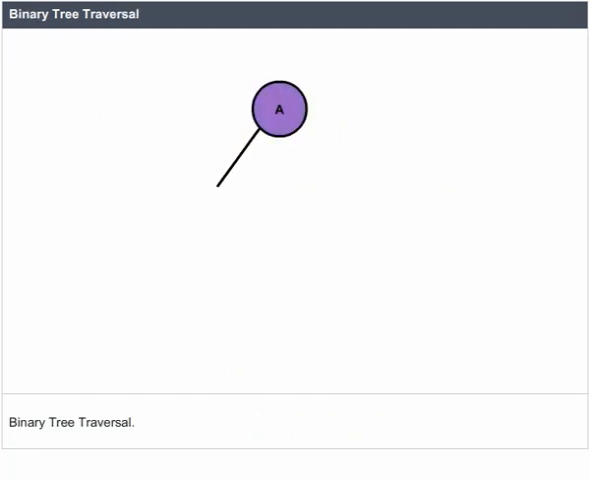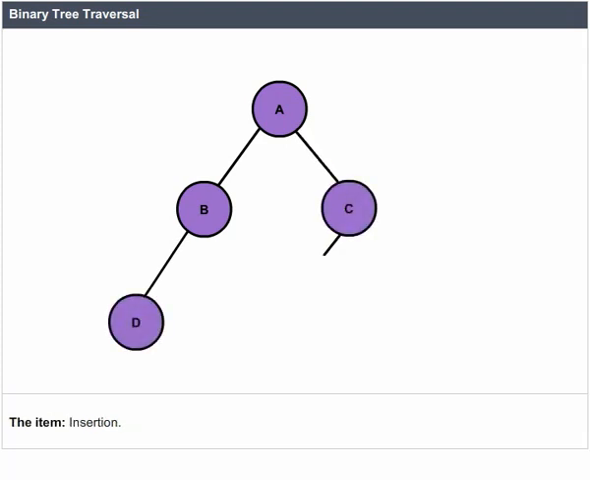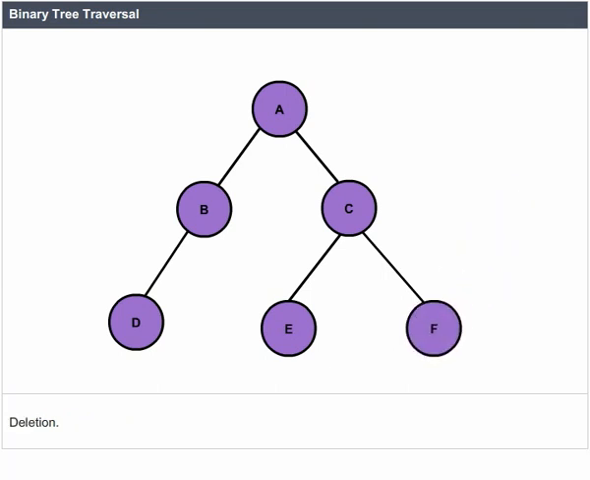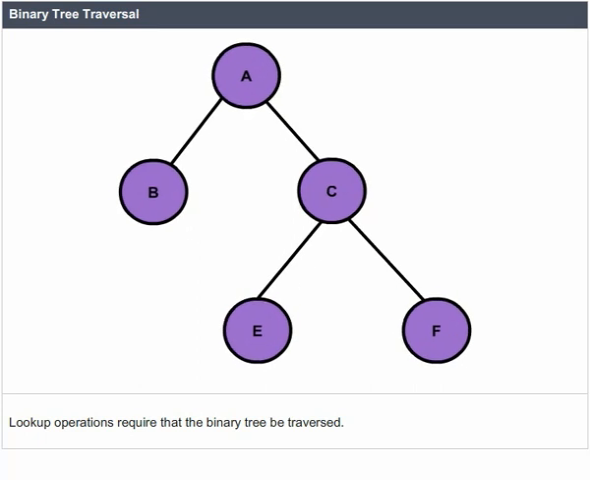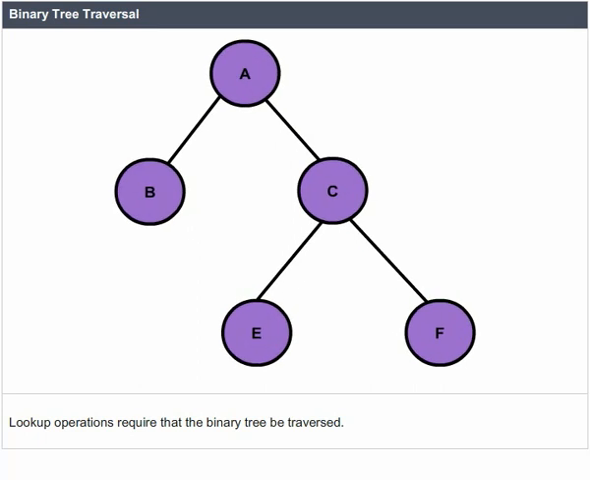Binary tree traversal. The item insertion, deletion, and lookup operations require that the binary tree be traversed. A common operation performed on a binary tree is to traverse the binary tree. Traversal must start at the root node because there is a pointer to the root node.